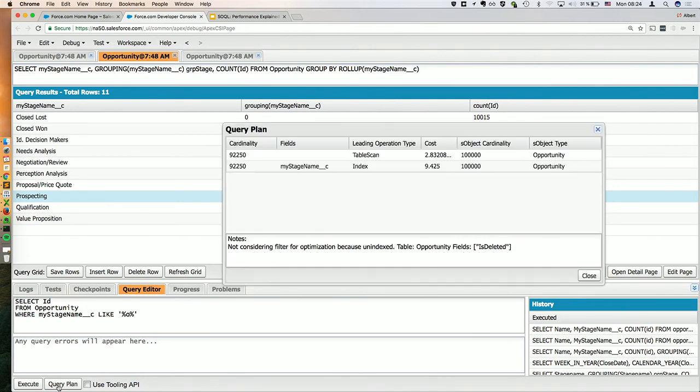In that case, okay, it's considered to use the index, but look, the cost is the worst that we see in this demo. So try to avoid using the like operator and comparing with a wildcard on a text field.